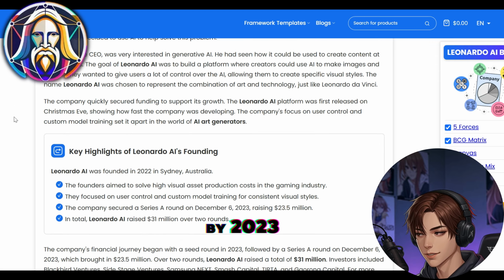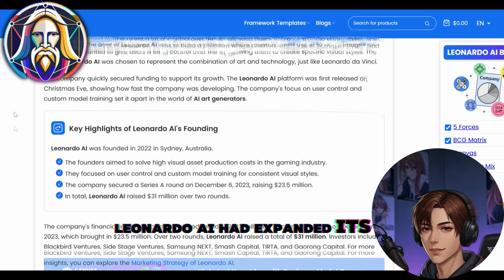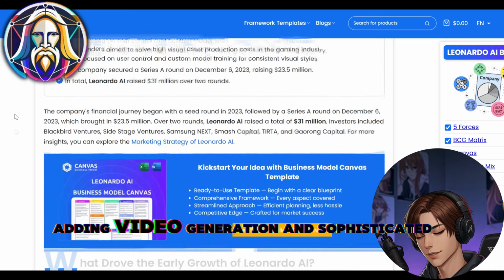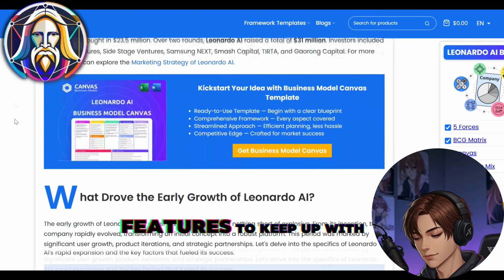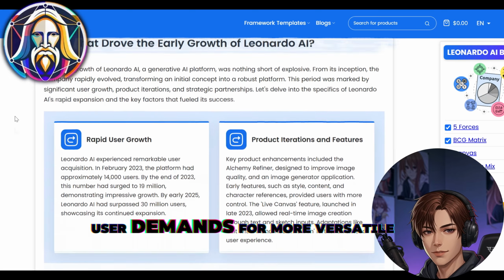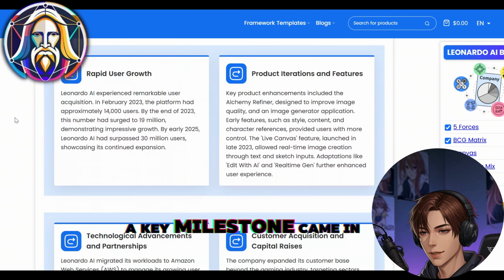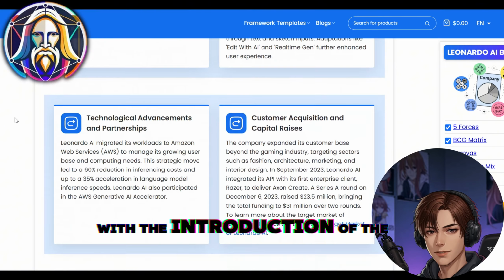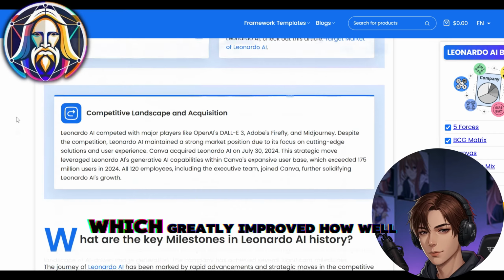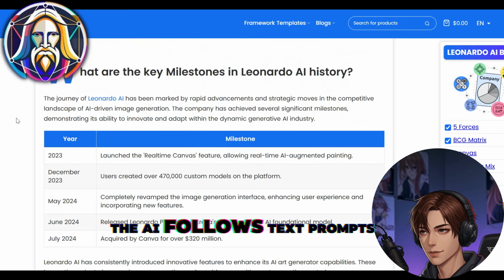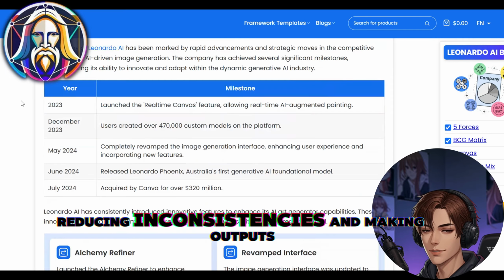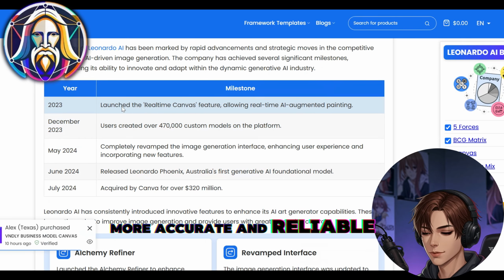By 2023, Leonardo AI had expanded its capabilities significantly, adding video generation and sophisticated editing features to keep up with user demands for more versatile tools. A key milestone came in 2024 with the introduction of the Leonardo Phoenix model, which greatly improved how well the AI follows text prompts, reducing inconsistencies and making outputs more accurate and reliable.